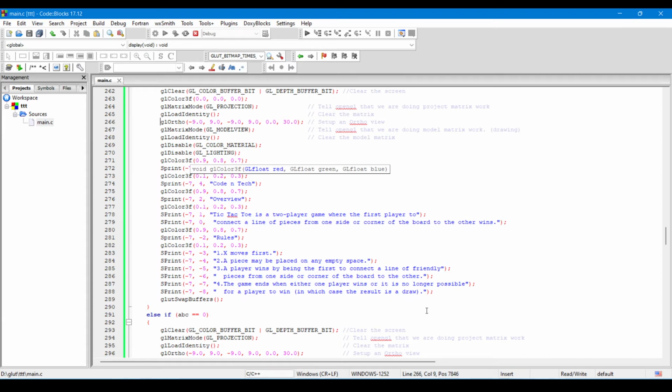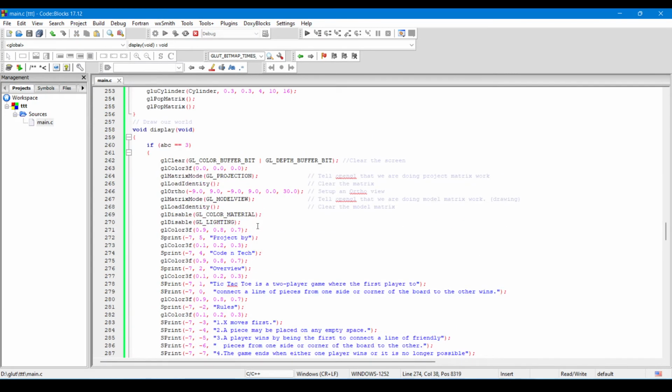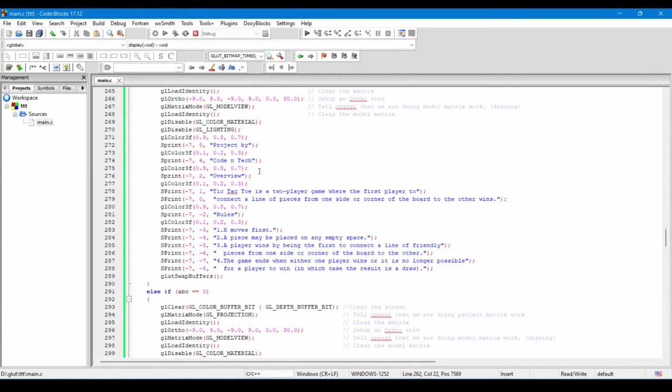That is the first screen when we start the game or the app, the project by code and tech. No, sorry, this is 3, right? 3 is the help screen. So it says project by code and tech. We are using this sprint function to print the things. This is actually a user defined function. I'll show you sprint later. Overview, etc. We are just printing this color. We are defining it for this string.